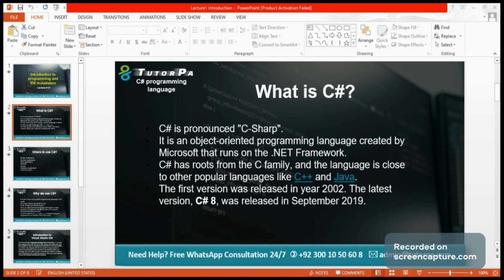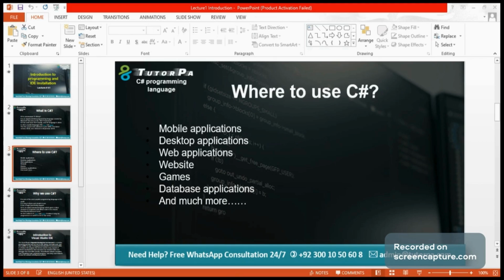C Sharp has roots from the C family, C++, and Java. That means it looks very similar to these languages. We can make mobile applications, desktop applications, web applications which run on our browser on the internet, websites, games, database applications. Database applications are those in which a database is connected and used, and many more by using C Sharp.